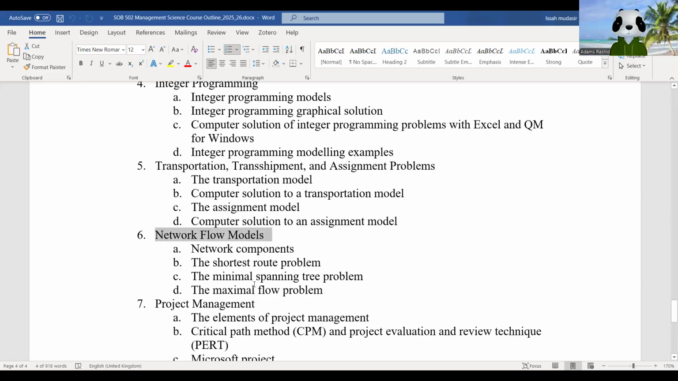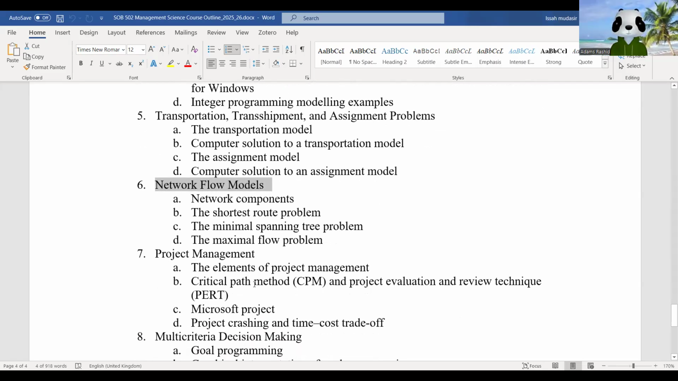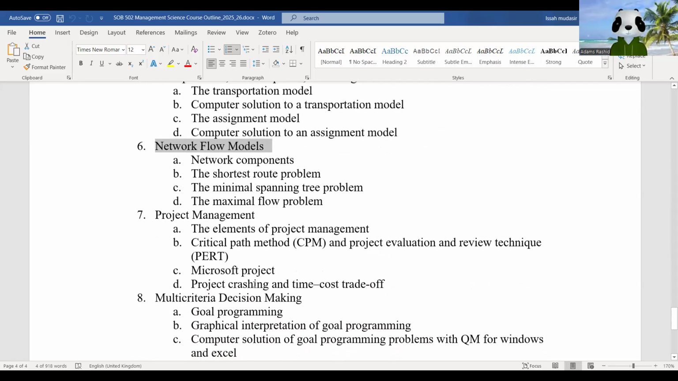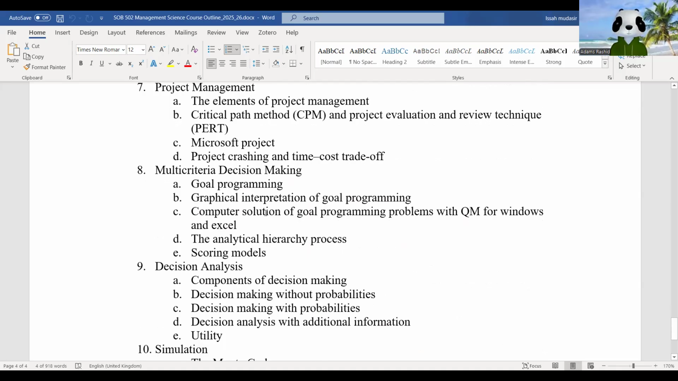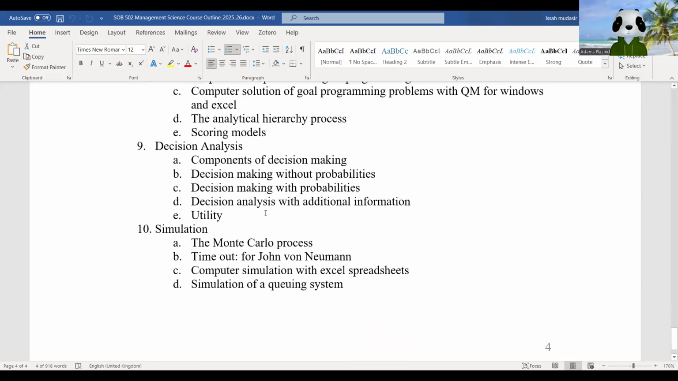Generally, we are usually able to stop here. We are not able to cover project management, multi-criteria decision making, decision analysis, and then simulation-based models. So this is by way of outline what this course will entail.